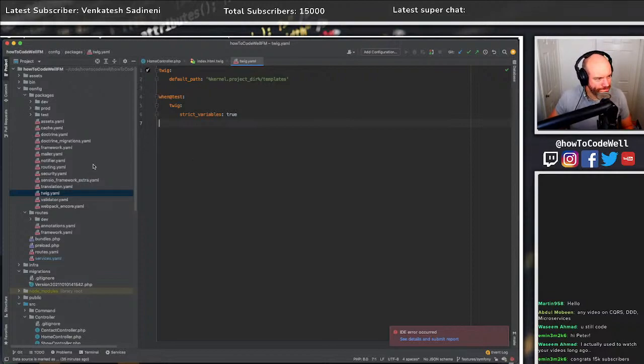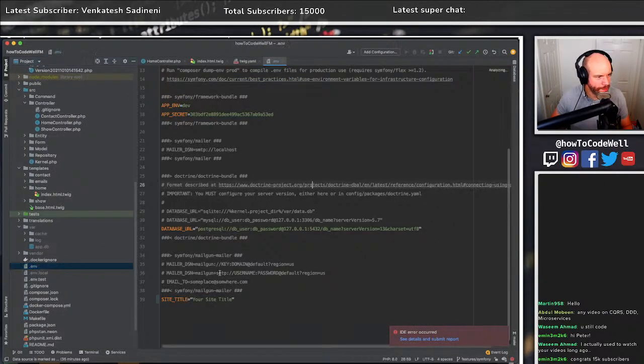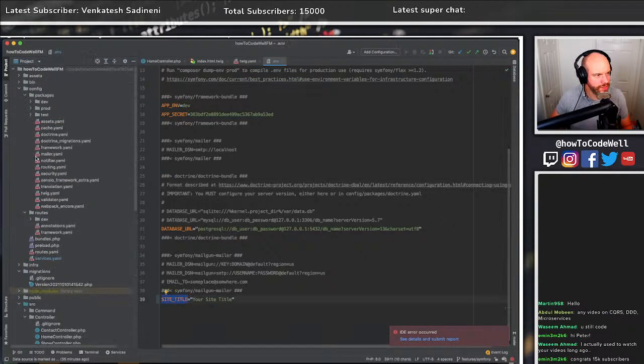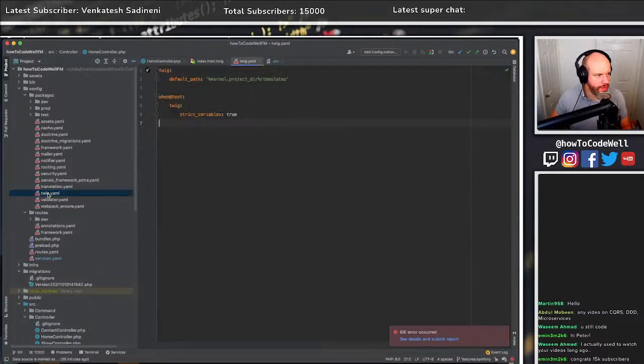What was I doing? Twig. That's what I was doing. I was trying to pass in a parameter, the environment variable that we've set down in here. Site title. I was going to try and find a way, because I could get it through the controller and I could pass it down. I mean, that's probably the better way to do it. But I want to see if there's a way I can get it through Twig. And I think there is.